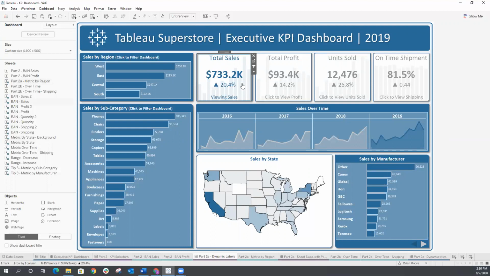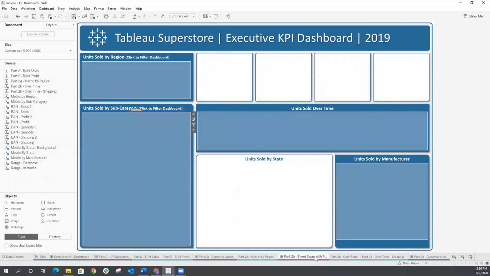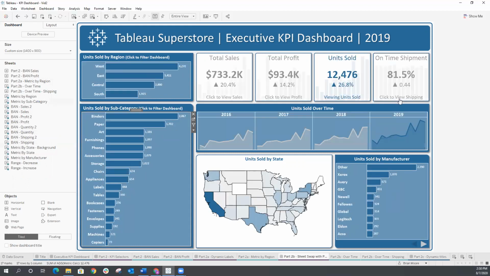One more thing to consider is whether or not the same chart types would be applicable for all of your different metrics. So in this case, an area chart is probably a good choice for sales, profit, and units sold, but probably not the best choice for displaying the on-time shipment percentages. But the good news is that we can use some of the work that we've already done to swap charts depending on which KPI is selected.